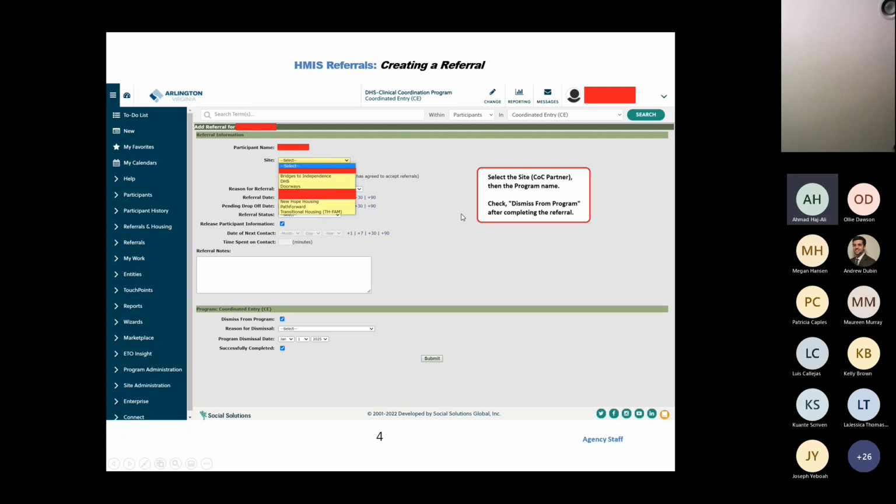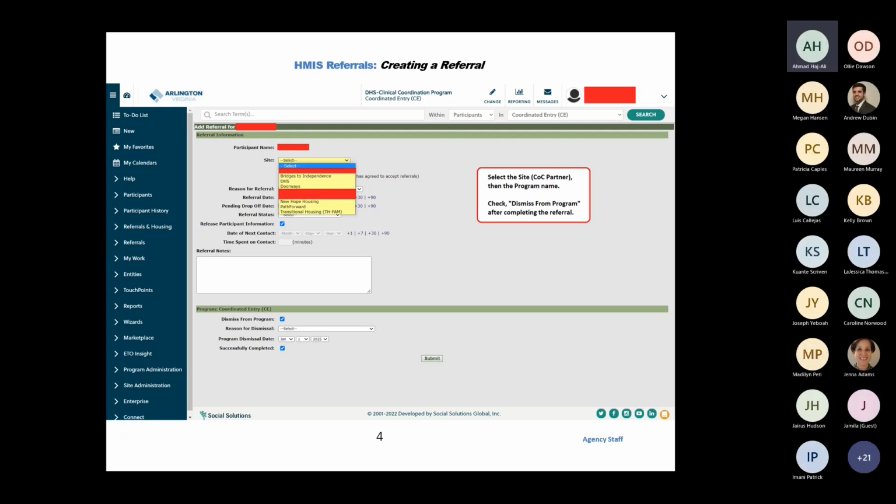And to make life very easy, make sure that you are selecting dismiss from program so that you're doing two things at once. You're referring the participant out of the program, and at the same time, you are dismissing this participant because they are no longer active in your current program. So place a check mark in the dismiss from program box and select the dismissal reason, depending on whether it was a successful completion. Typically, if we've found a vacancy at a shelter placement, that would be considered a successful completion out of coordinated entry, for example.